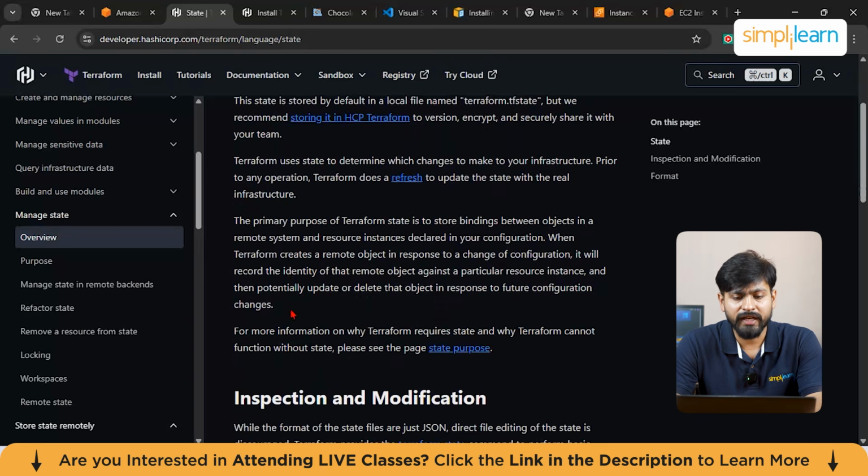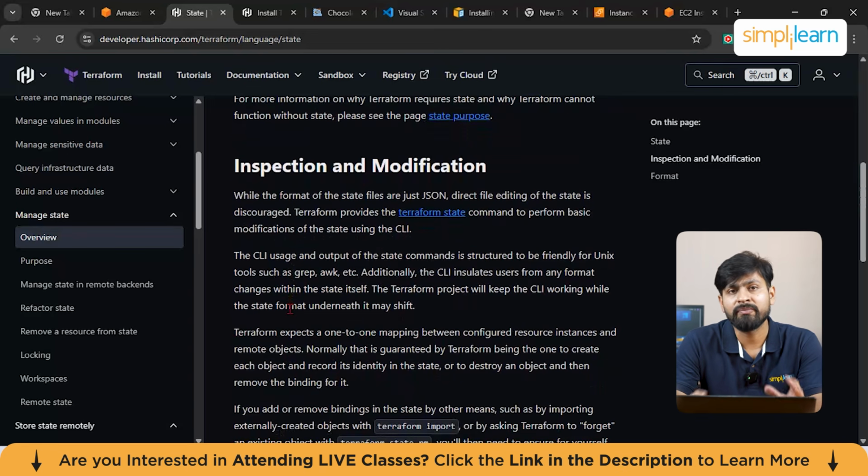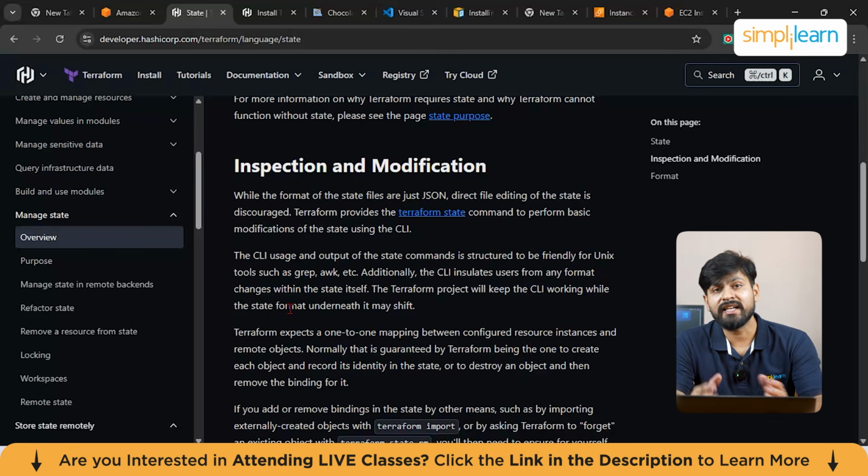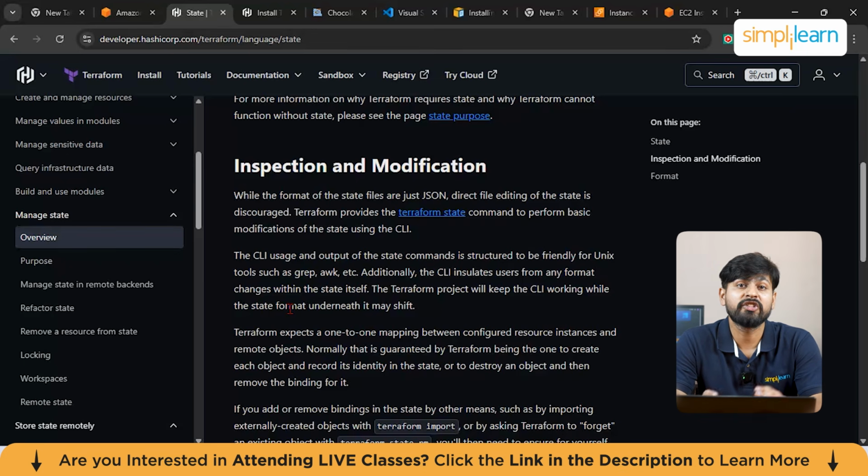Now, guys, let me tell you how Terraform uses the state. Let's say when you run terraform apply, Terraform compares the current state of the infrastructure, which is stored in the state file, with the desired state, which you have defined in the .tf files. If there is any discrepancy, Terraform will generate a plan to update the infrastructure.